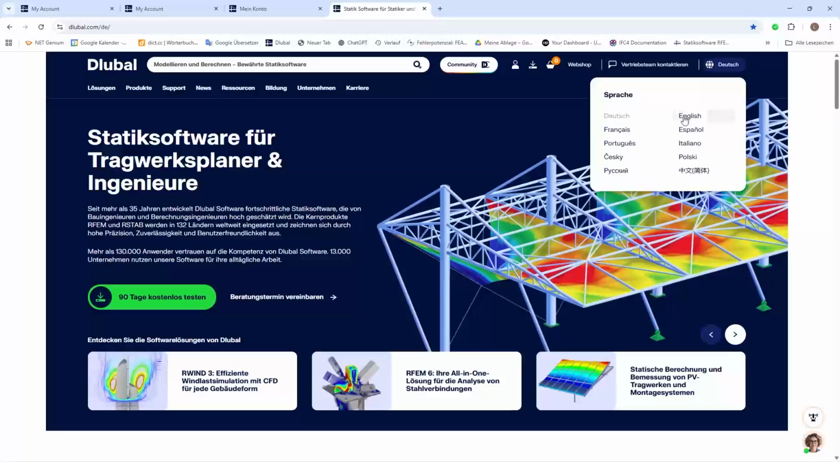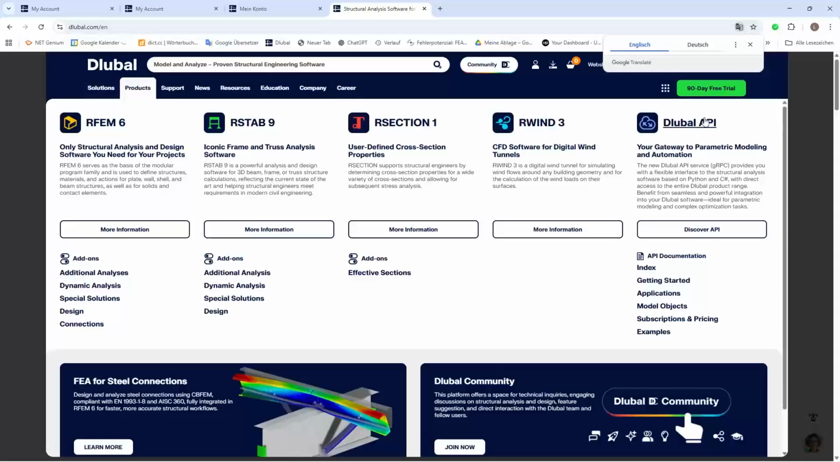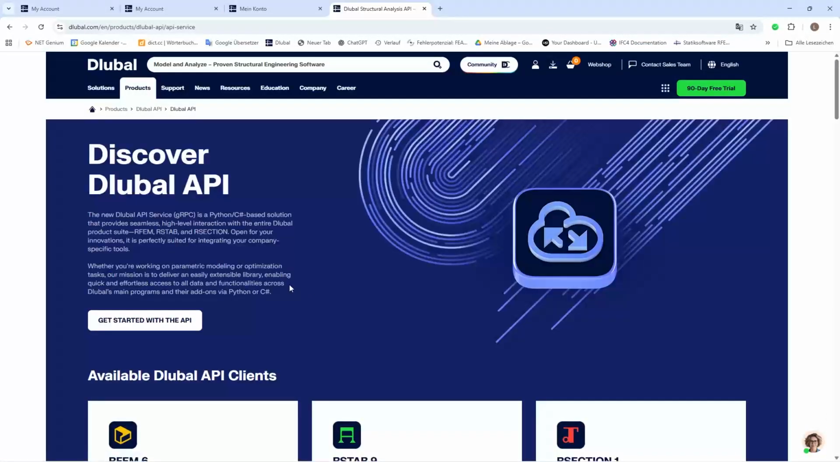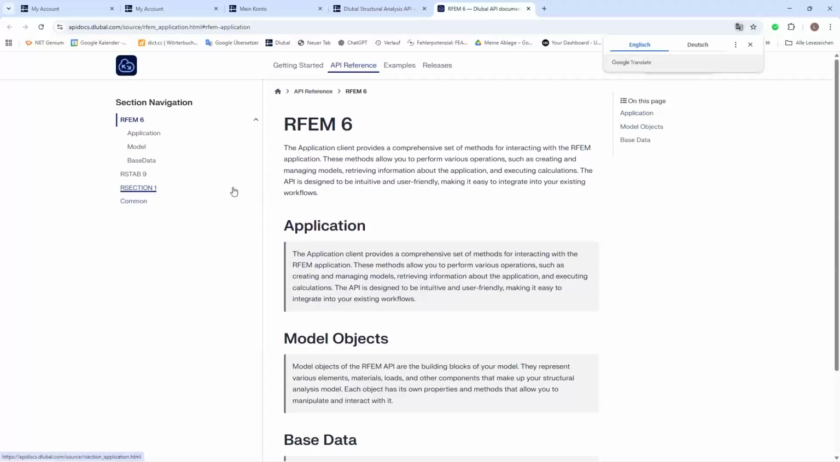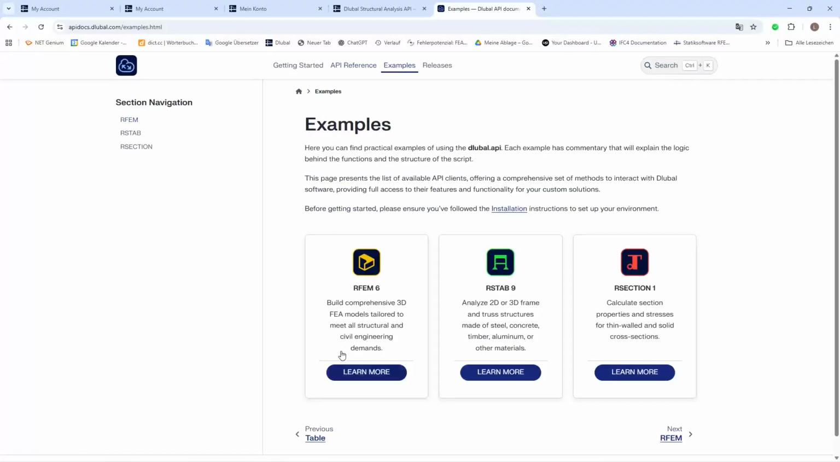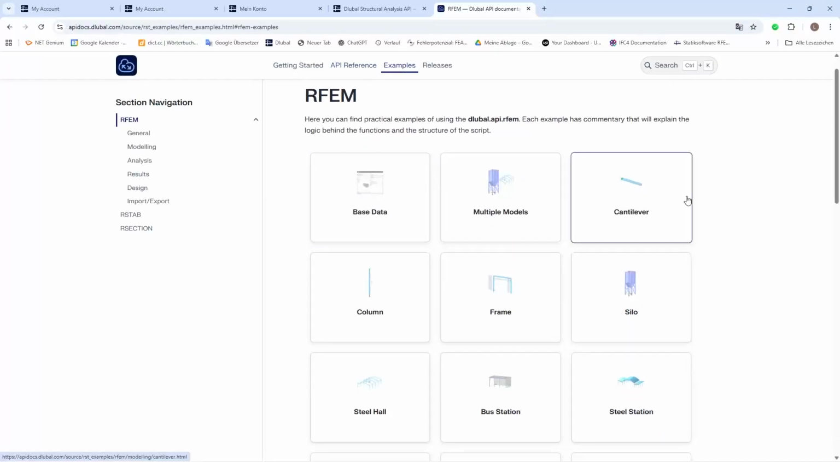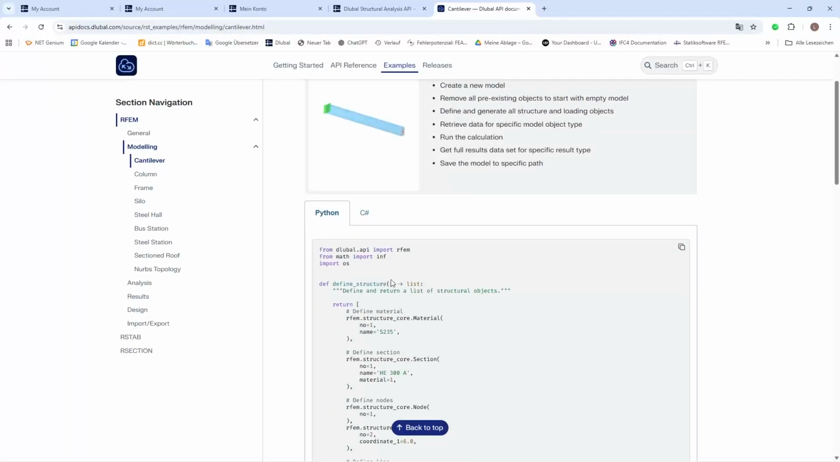So, English, solutions, products, and here we have the Dlubal API. There's also a nice additional page where you get all the information about the API. I don't want to go into too much detail here, but on this page you will also find predefined examples that you can easily copy and paste into the Orpheum script manager or something like that to get your first hands-on experience with the API.